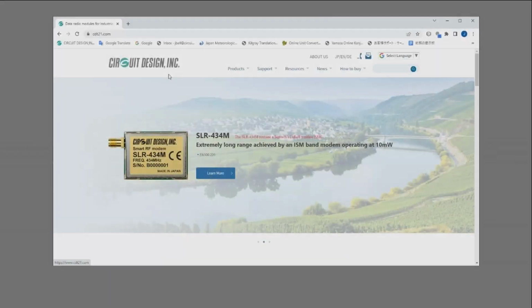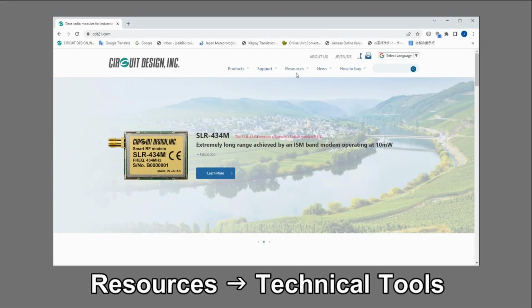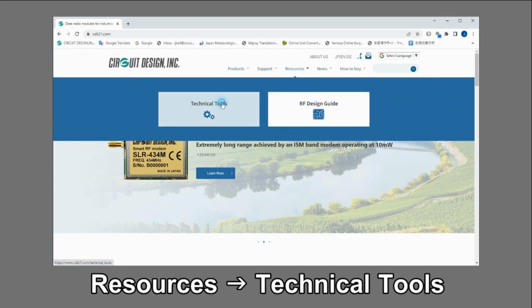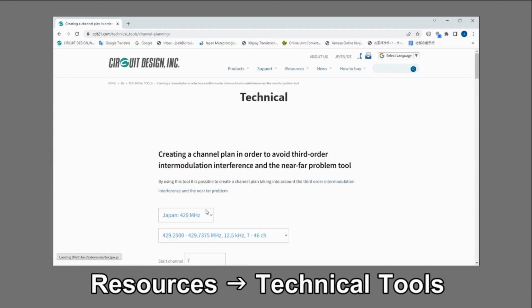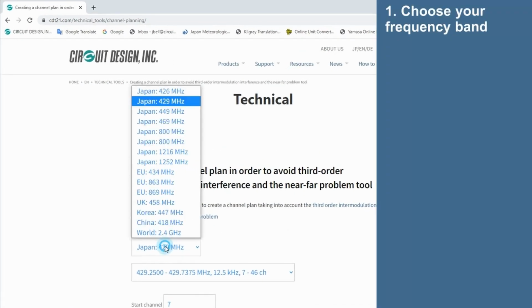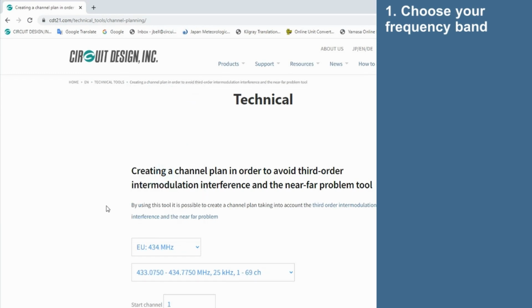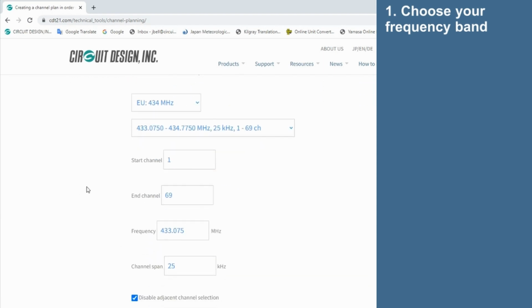So first we need to find that technical tool page, which we can do by going into Resources, then Technical Tools, then click here to go to the calculation tool page. So we begin by starting at the top where we select our region and frequency band, which in this case will be 434 MHz. Just below that we can select the finer details to create our channel table.